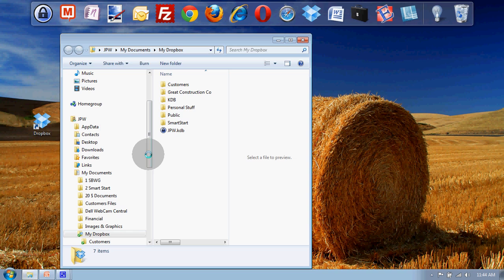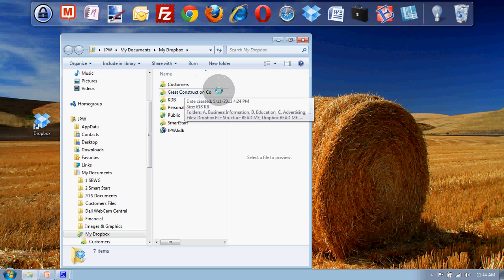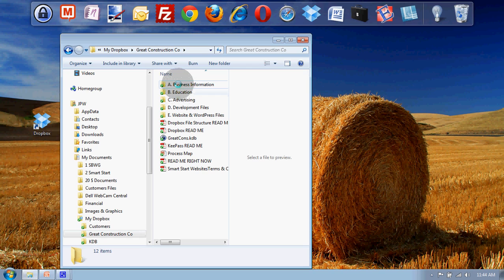So I'll just click on the Dropbox folder here. In your KeePass folder, you'll see this folder public, and you'll also see whatever your business name happens to be. And for this demonstration, we've created this little folder here for the Great Construction Company. So that's what you need to click on, whatever your business name folder is. This is a folder we've created and shared with you. So I'll click on that, and this is very much what your Dropbox folder will look like when you open up your business name.